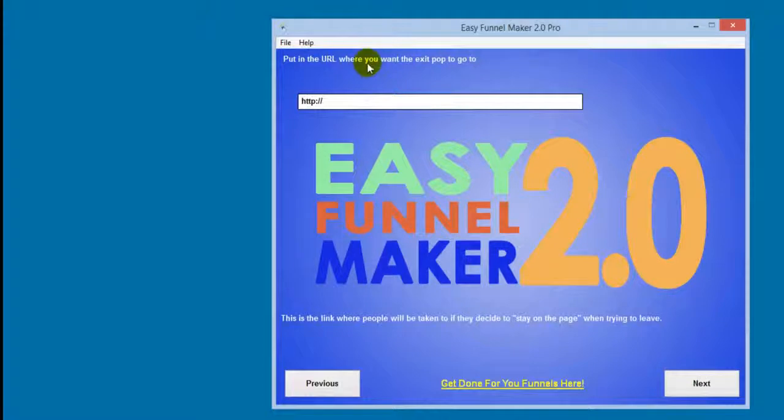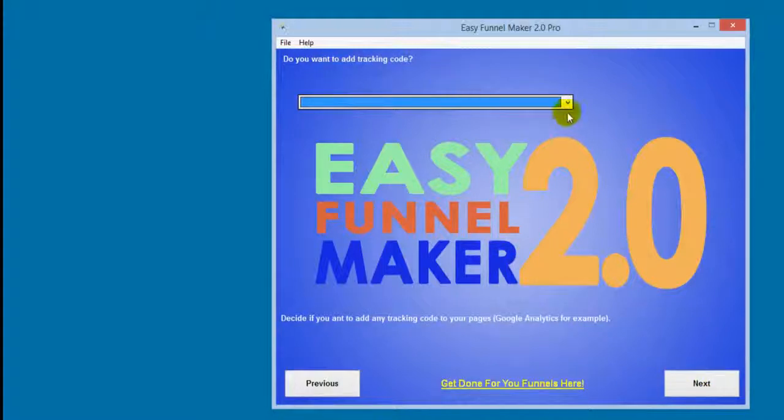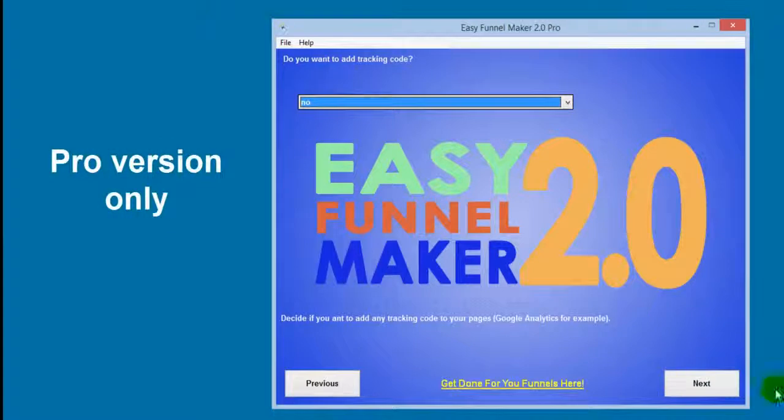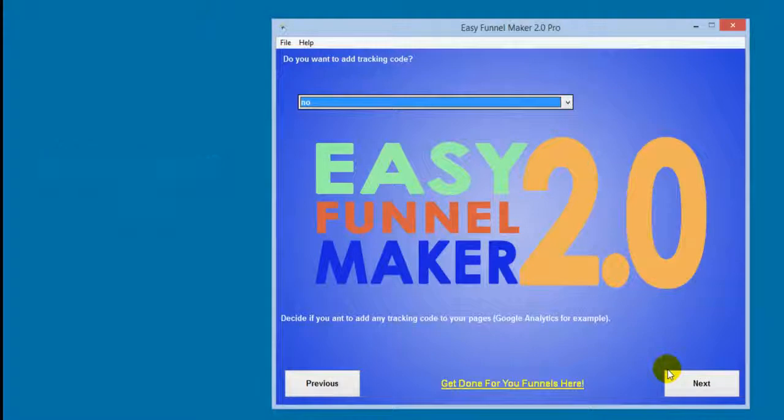Next, this is the exit pop URL. This is where they go to if they choose to stay on the page. Remember, in Firefox, 1 or 2 other browsers, this will actually load up behind the page. Right, let's put my blog in there. Next, do we want to add a tracking code? I'll say no just for speed. If you said yes, then you will be taken to a page where you just drop in the code. And you can put more than one code in there. You could put like Google Analytics followed by a perfect audience tracking pixel or a Facebook audience building traffic pixel. I'm going to click no. This is pro users only as well, by the way.